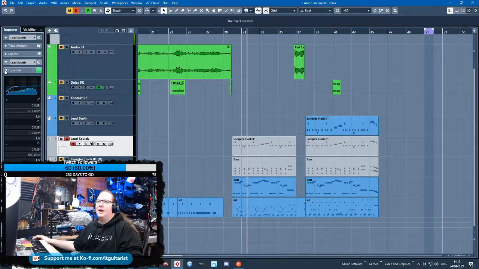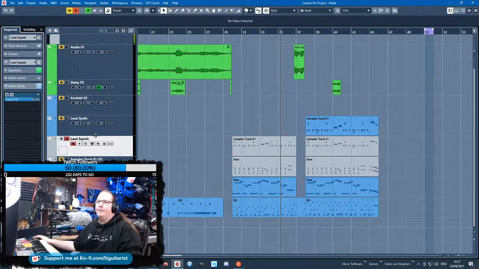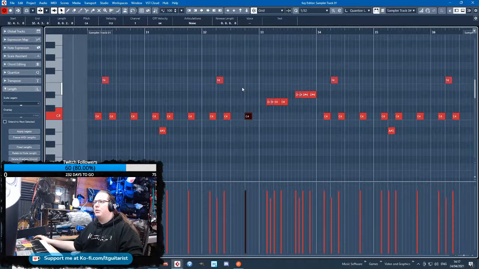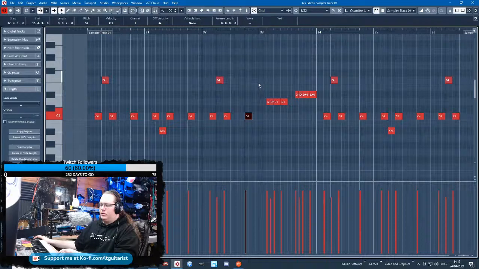Oh, it's quite loud, isn't it? Let's fix that. Better. Make sure that those are actually in a key. So C up to D sort of makes sense. C up to F makes sense. Yeah, those kind of make sense. Okay, just checking.